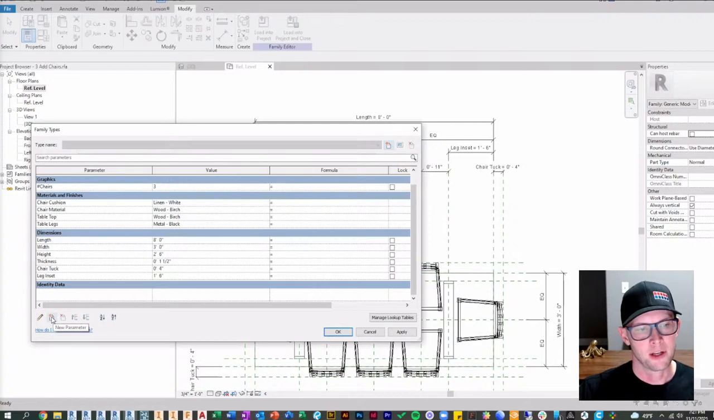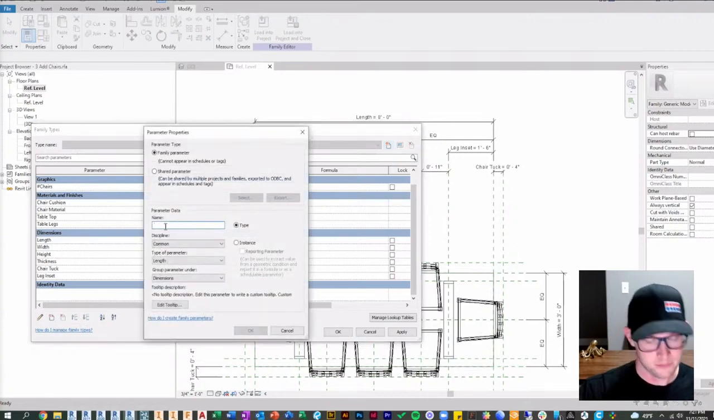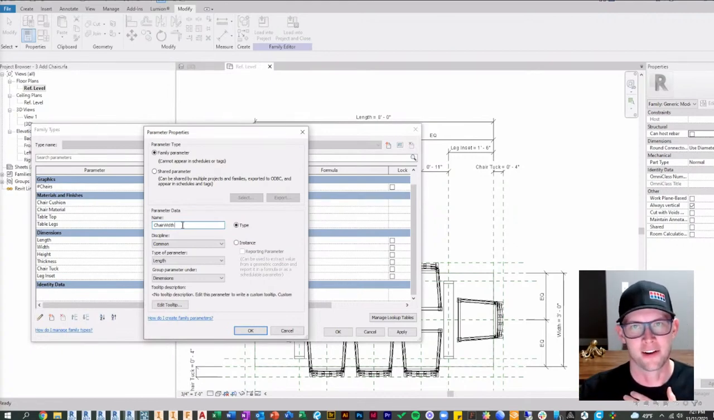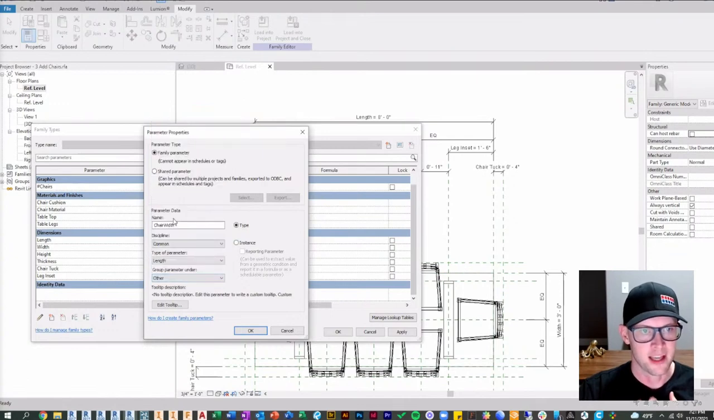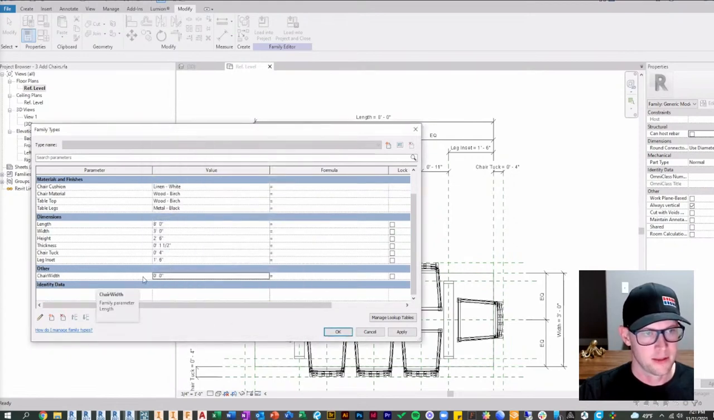So I'm going to go in here and add a new parameter. We're just going to call it chair width. And I have this personal standard that if the user isn't going to see this, which I don't want them to particularly use, I don't do spaces. And then I sort it into other, because for me, the other category is where I don't want people touching. I'm just going to click OK. So now we have a chair width parameter. And I probably should have pointed out that's a dimension. It's a length parameter.